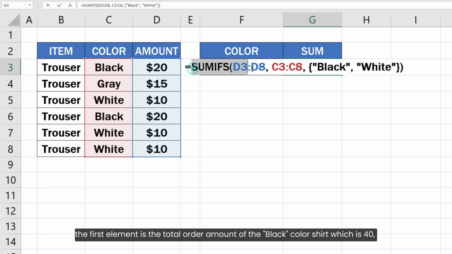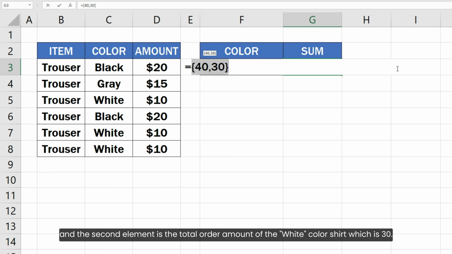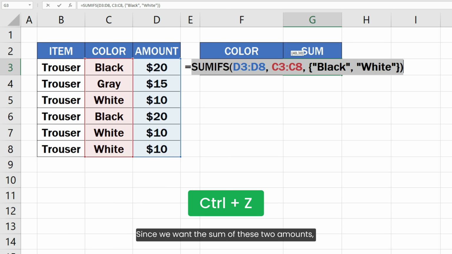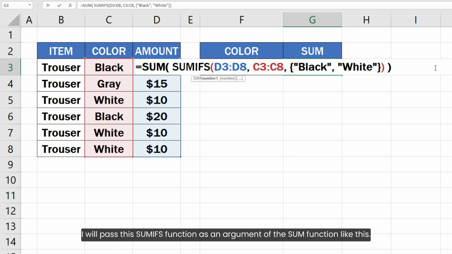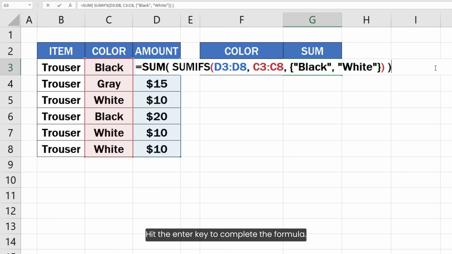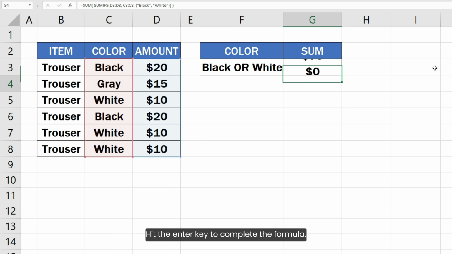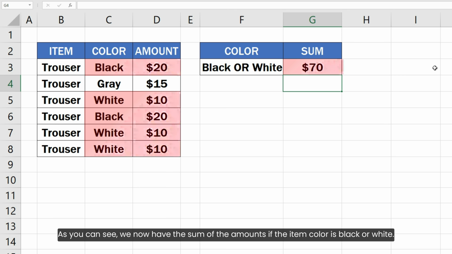The first element is the total order amount of the black color shirt, which is 40, and the second element is the total order amount of the white color shirt, which is 30. Since we want the sum of these two amounts, I will pass this SUMIFS function as an argument of the sum function like this. Hit the enter key to complete the formula. As you can see, we now have the sum of the amounts if the item color is black or white.